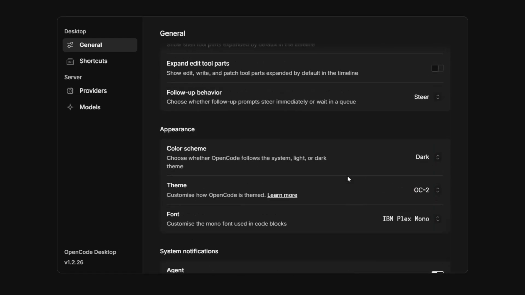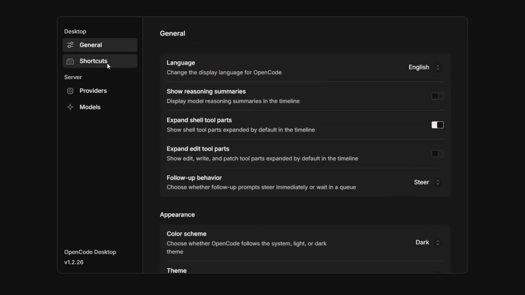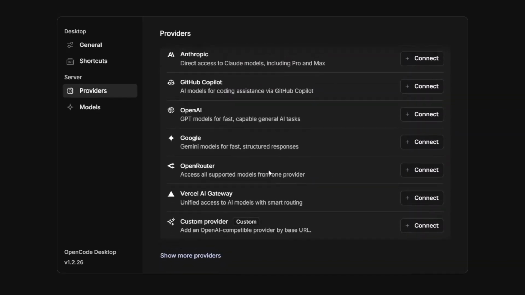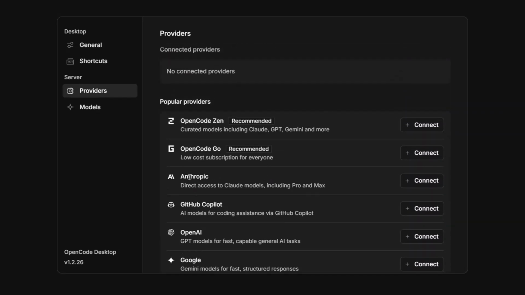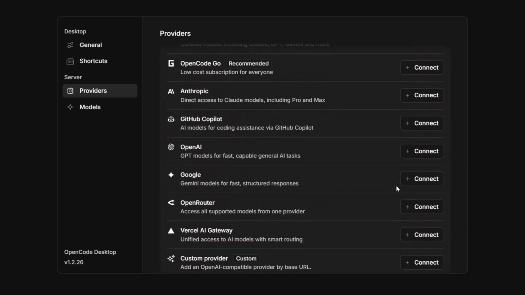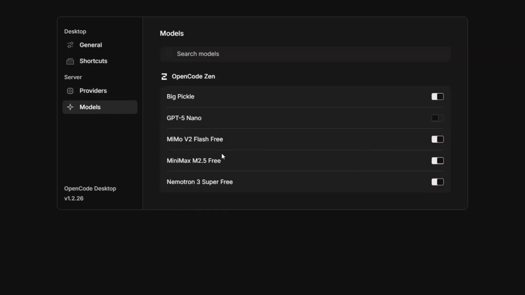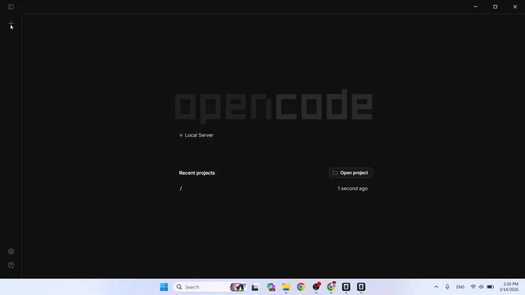We can make other changes also, in shortcuts, providers and models. Come here to the providers. So here you can see different providers like OpenAI, GitHub Copilot, Anthropic, OpenCode Go, and the recommended OpenCode Zen. So there are different ones. If you want to connect with them, just press the connect button. So you will be directly asked for the API key. And come here to the models. Different models. The default models are Minimax, Memo V2, Big Pickle. These are by default. So let's close it and go back to a new chat.